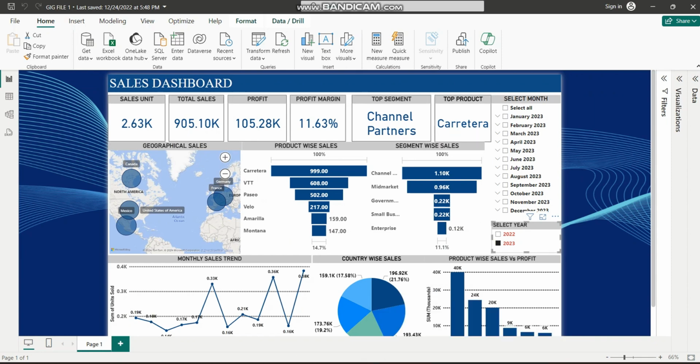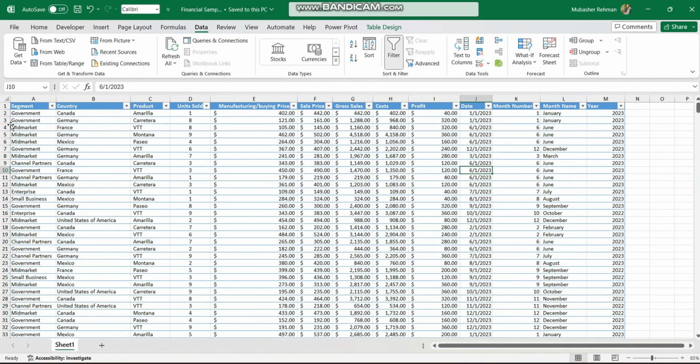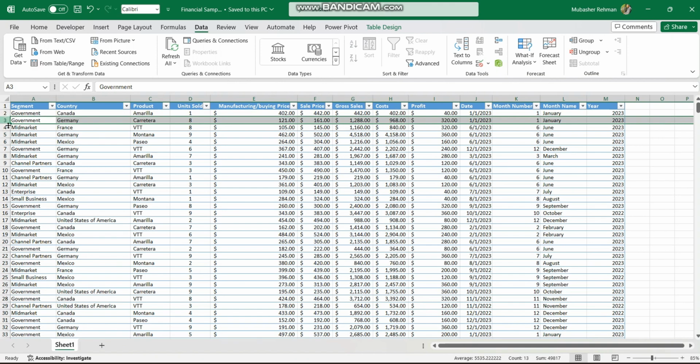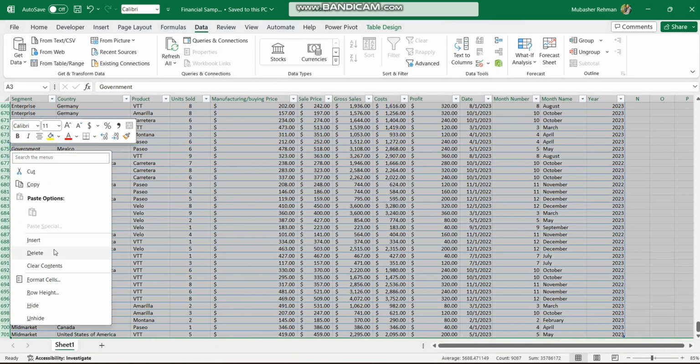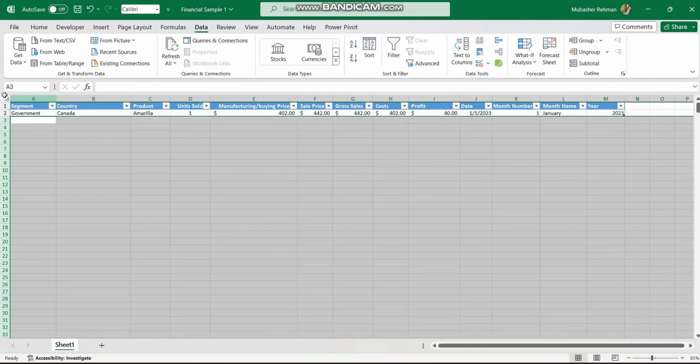Next part is you just need to go to the Excel file and delete everything apart from the first row, which was the sample data. Just select everything and delete it. And now you can straight away put in your data.